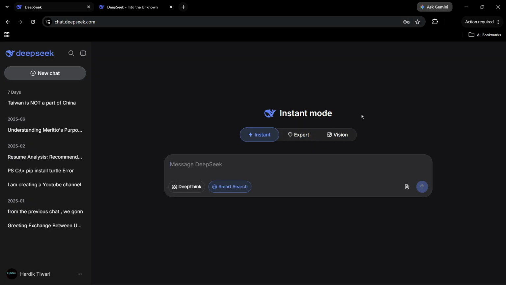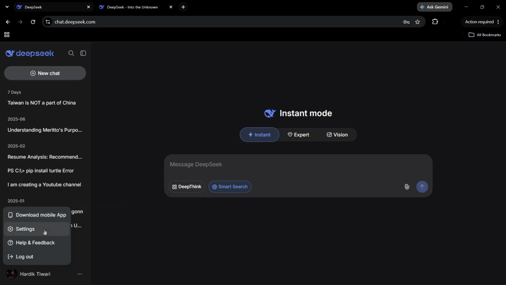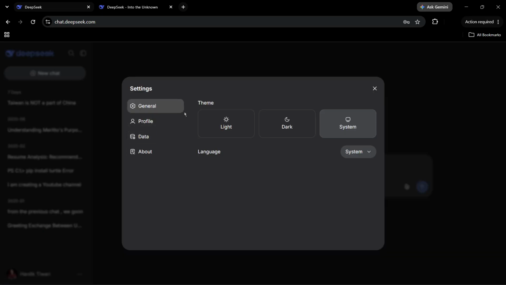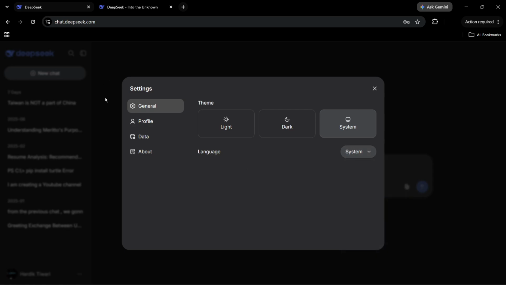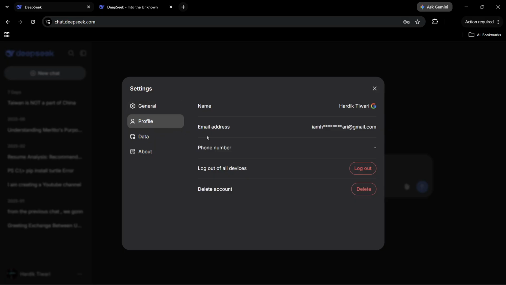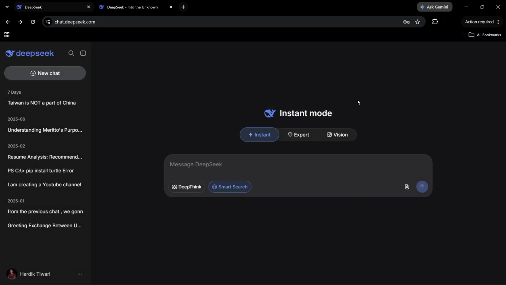There is not a lot to explore. Here are your own user settings. If you click on this, you will get options to download a mobile app, go to the settings, help and feedback, and then the logout option. Within the settings, there are three general settings: the light theme, dark theme, and the system theme. You can change the language using this toggle. Then we have the profile option, where we have our email address and phone number, and you can choose to log out of all devices or even delete your account. We have data settings and the about option, and that's pretty much it. That's all DeepSeek has to offer.